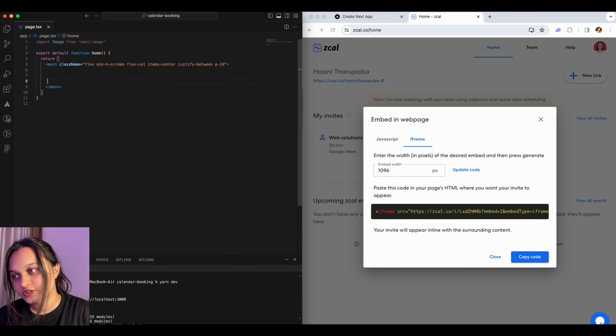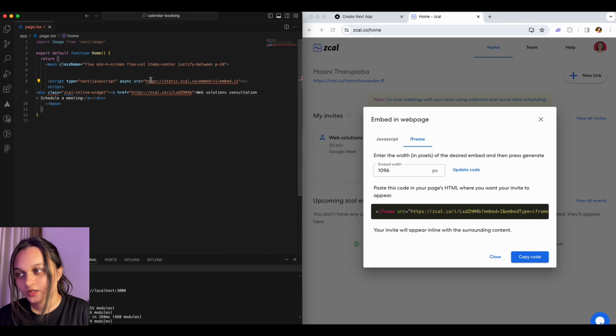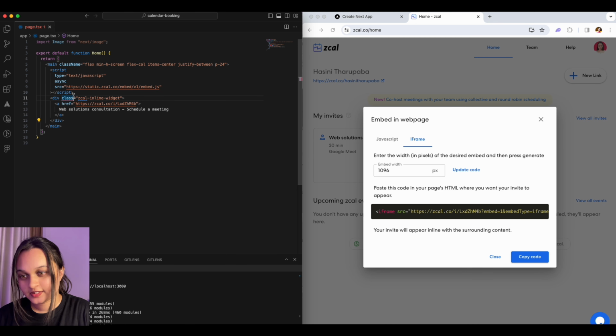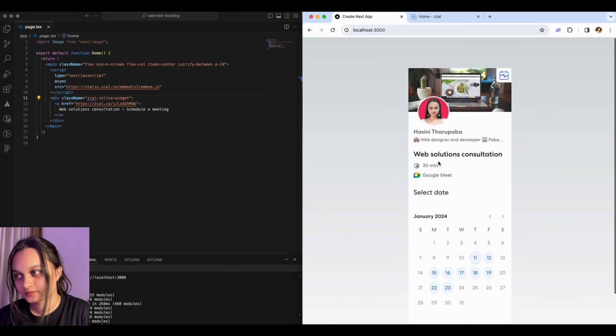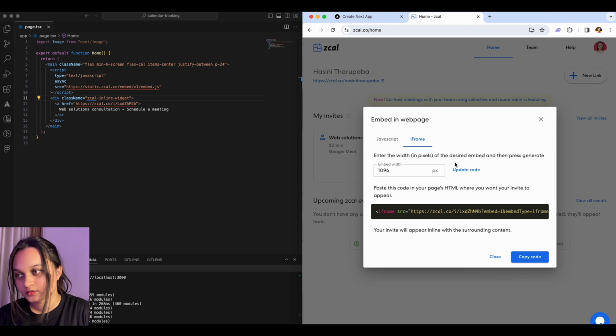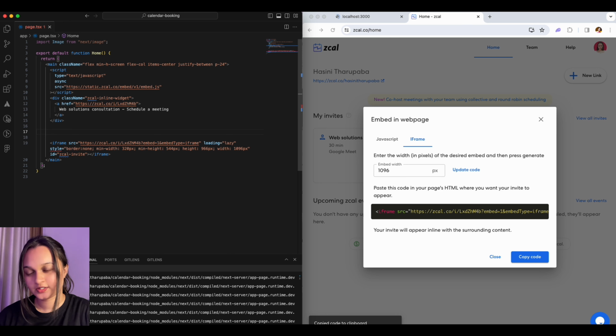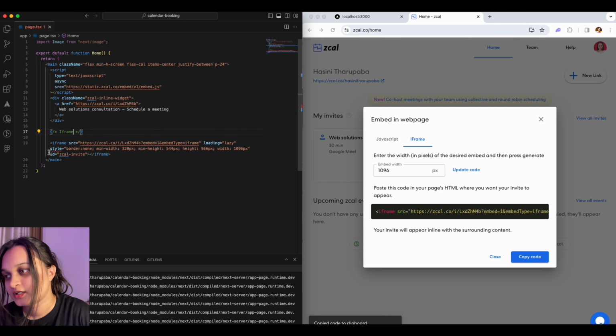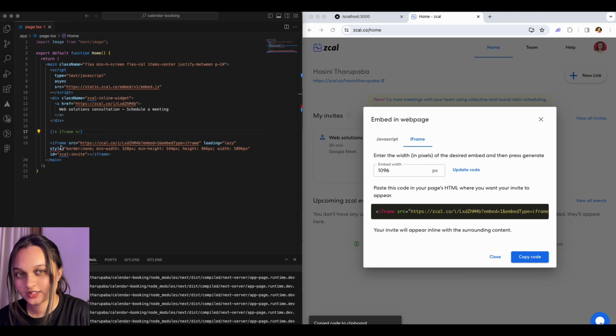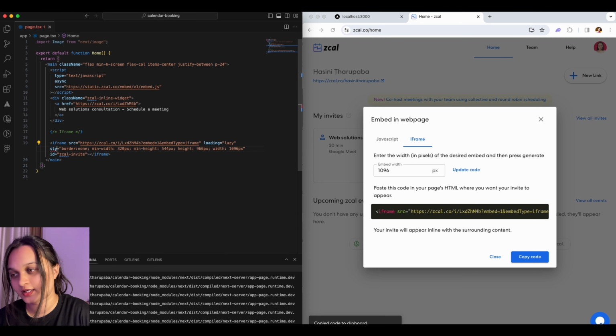So here's how you put JavaScript code. And then let's see how to do iframe. All you have to do is copy paste the code and embed it in your website's source code where you want it. So when it comes to iframe in Tailwind CSS or in Next.js, I'm using className, so I'm going to change all the code into className and Tailwind styling.